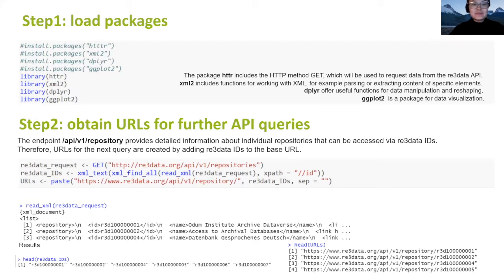All the code is done in RStudio. The first step is loading the package. The second step is what we talked about, getting the address of the repository. We are using /repositories as the endpoint to ask our server and get the data response. With this response, we want to read it in XML format.